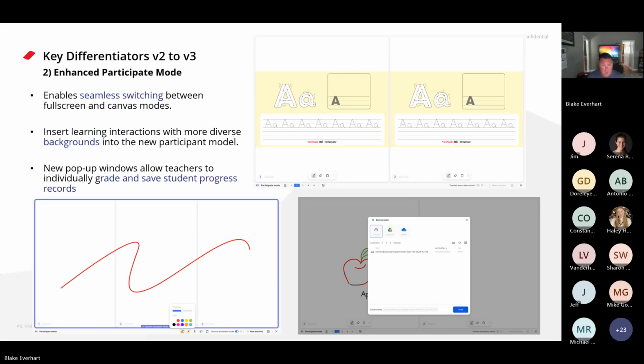A couple other things. We have participate mode where you can have backgrounds and add different things by student. For example, if you're going to work on math lessons, you can have different math lessons for each student. And they can be writing and working out problems as you work through your lesson throughout the day.